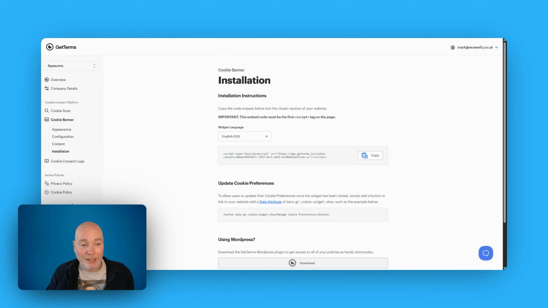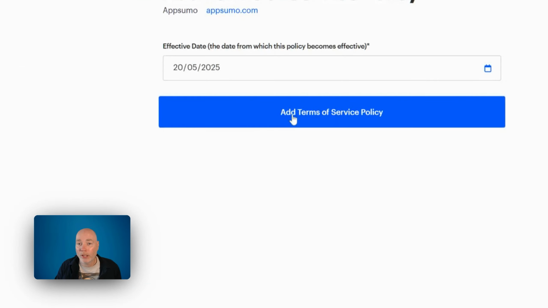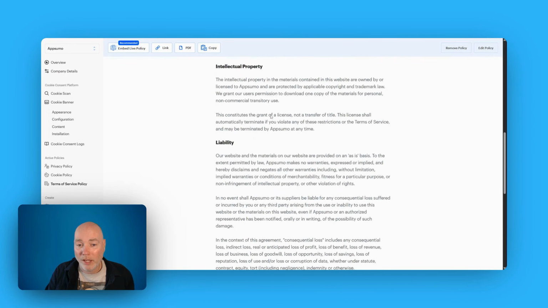And that's it really. It's exactly the same with all the others. You simply hit create a policy, and then because we've already filled out the company details, there's not much more to add to some of these. And there you go. There's the terms of service.